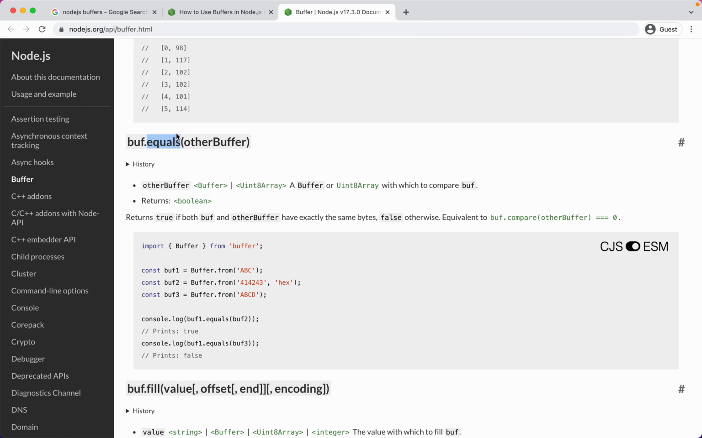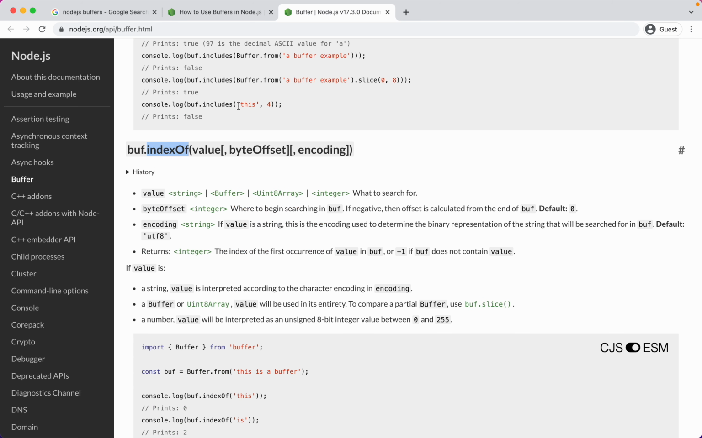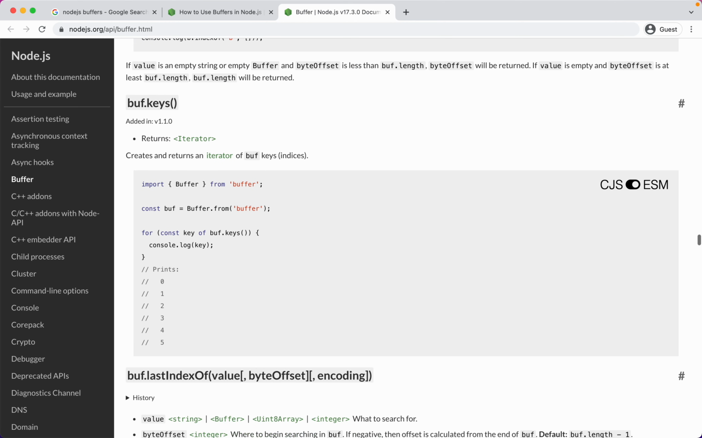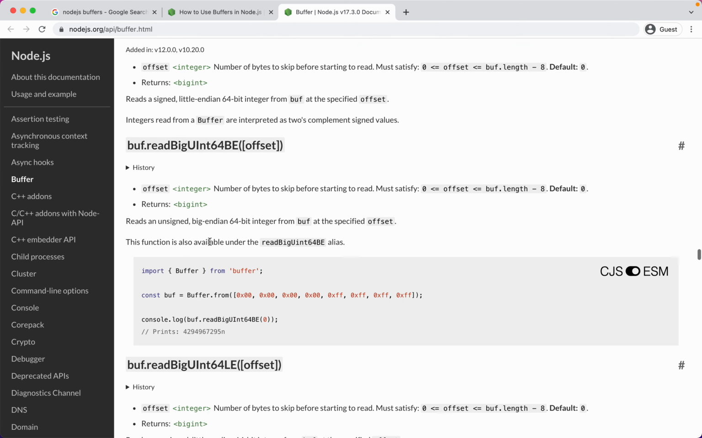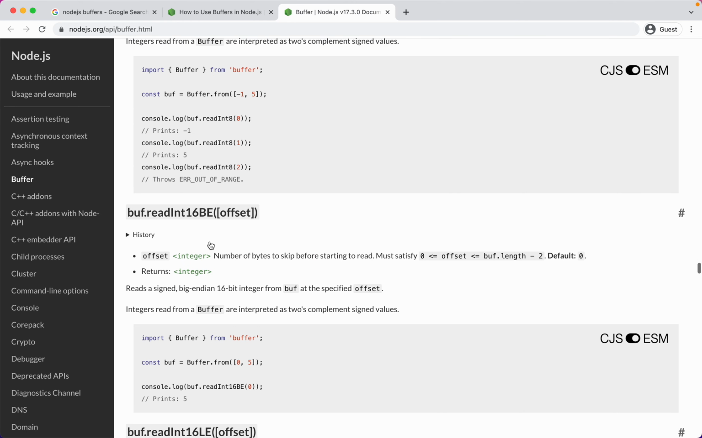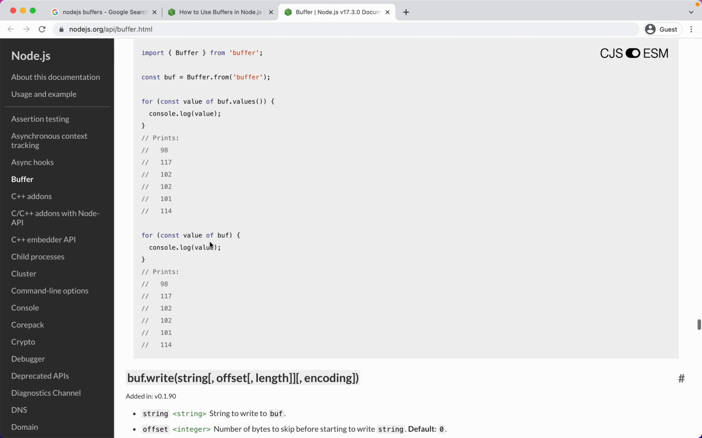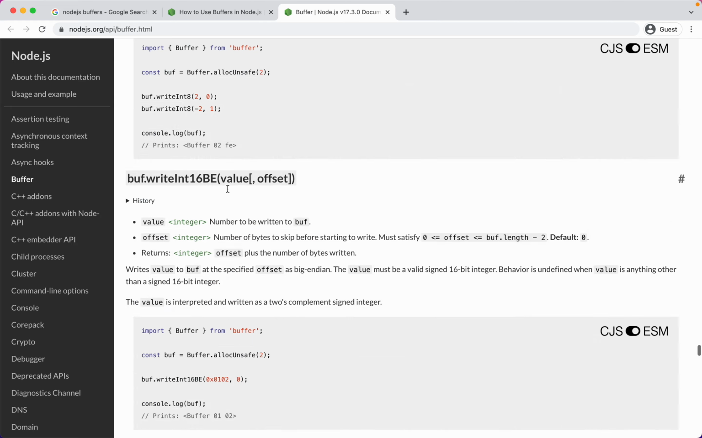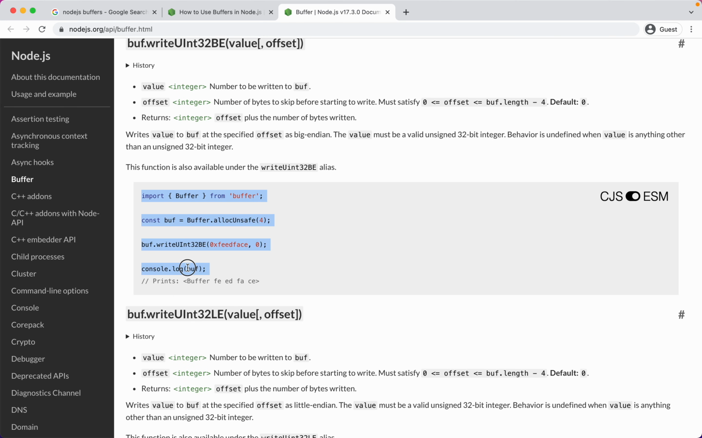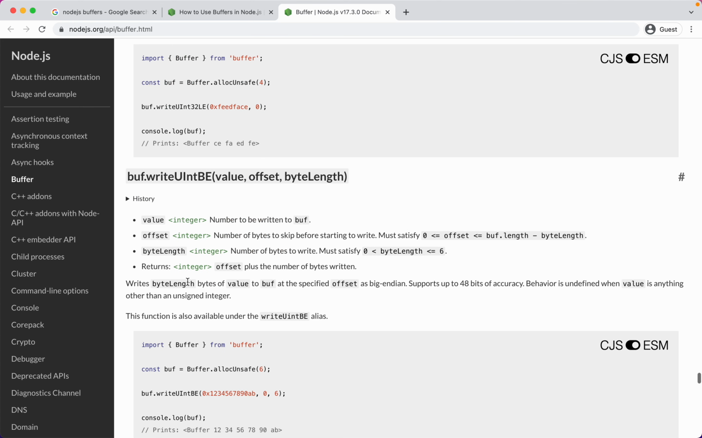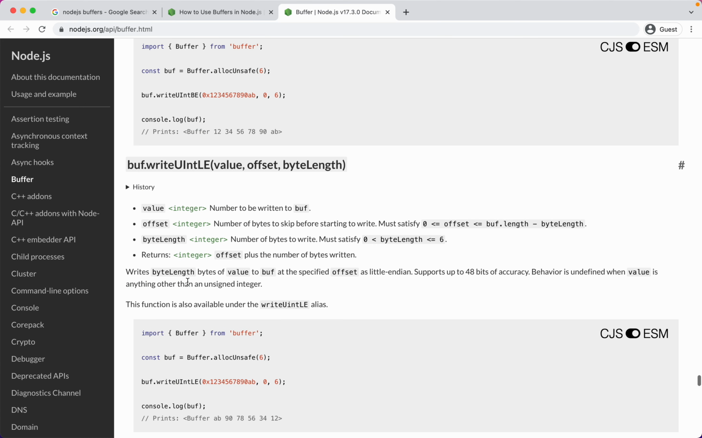We also have another method called buff.equals, and it returns true if both buffers have exactly the same bytes. Just like here. We also have buff.indexOf, buff.keys, all of which, again, are incredibly easy to understand. We have a couple more. So I suggest that you come here and read this whole documentation and run some of these codes and just play around, see different methods and try to understand some of the capabilities that buffers offer.